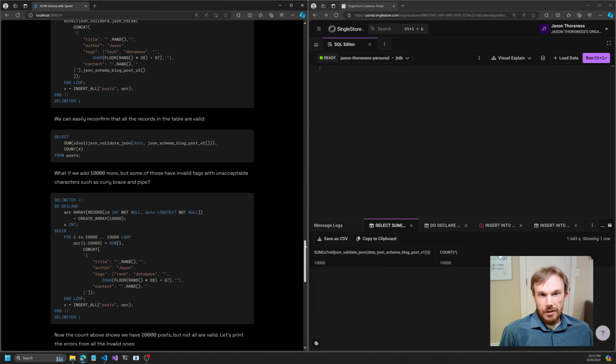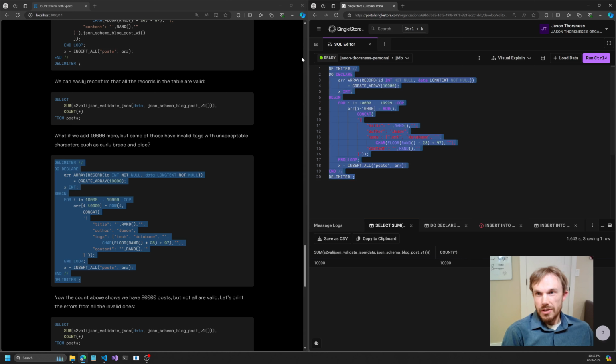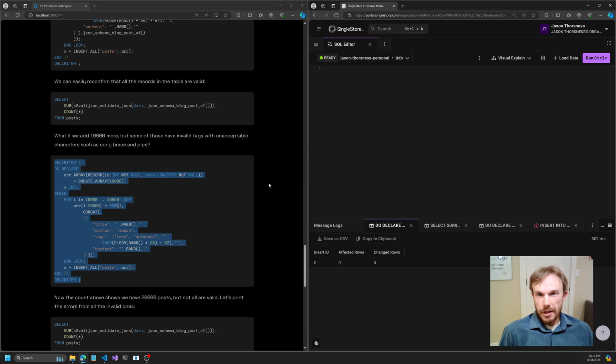But what if we add 10,000 more, and some of these have invalid tags? Here I'm making it so some of the characters are actually going outside the ASCII range into like the pipe character and the curly brace, which is not allowed by that regular expression in our schema. So let's add the 10,000 additional documents. There we go. And notice I did not try the validation at insert time. I took that out because it wouldn't have validated.